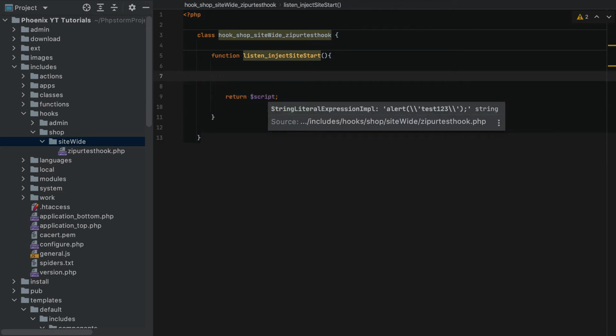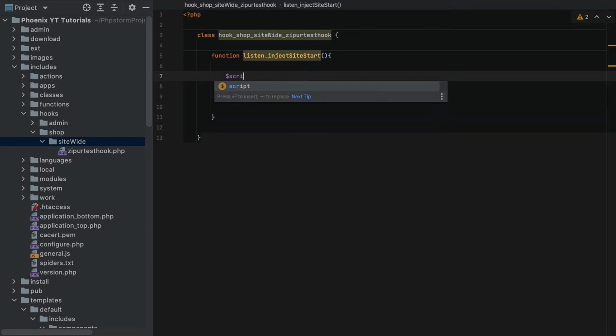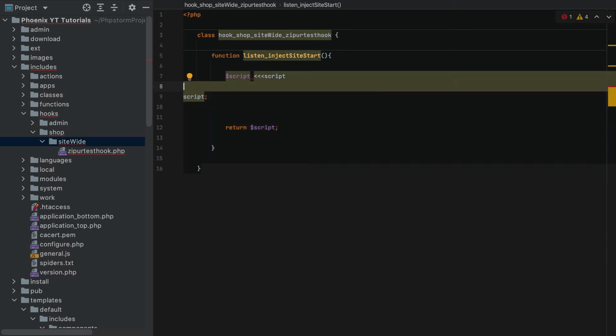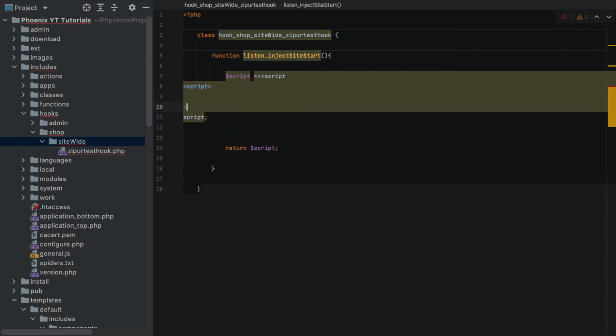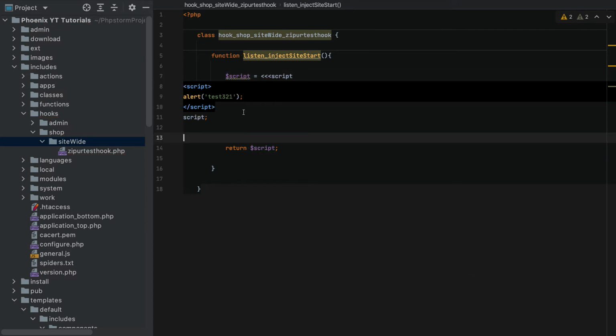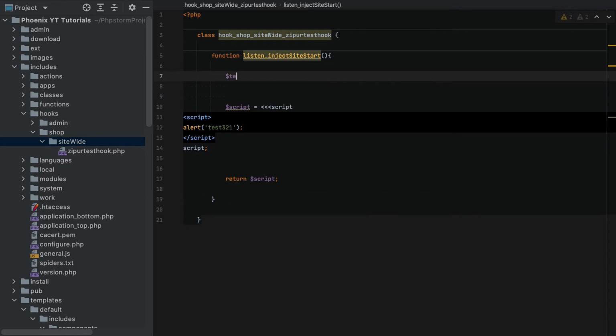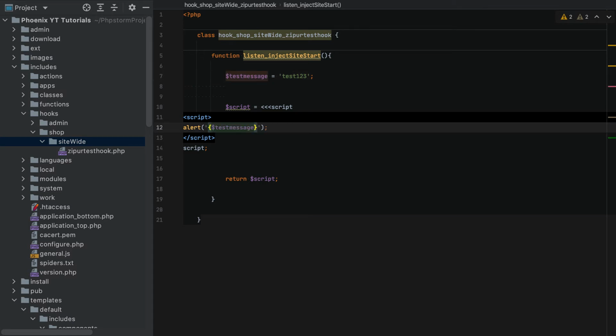The way that you should do it is script, and then code it here. And then we'll go alert test 3 2 1. Okay, so here we've basically got it so that we're using HereDoc. Now, DocBlocks allows you to use PHP, so I could say test message is equal to test 1 2 3, and then I could actually go into my code and put test message right in there.